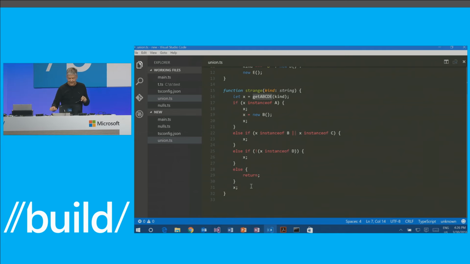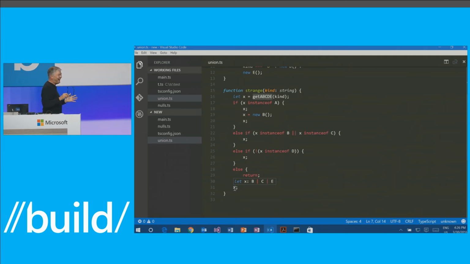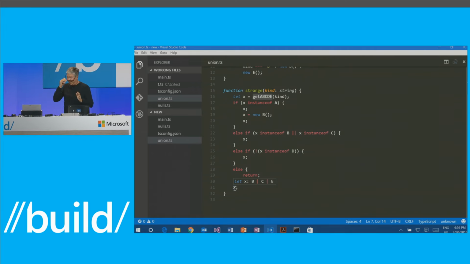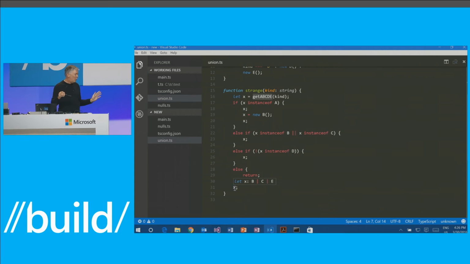pop quiz. Pop quiz, what is the type of x right here? Anyone? Of course, it's B or C or E. This is crazy stuff, right? But this is the kind of thing that type checkers are excellent at, because they will never make mistakes. And they'll just relentlessly point out to you what the type could be here.